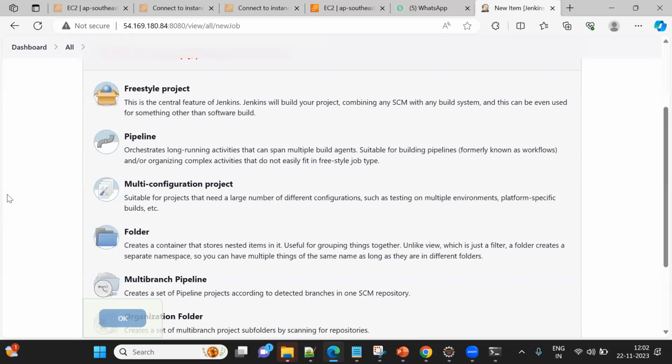Freestyle means, let us suppose four people want to join Basic. One person will come and start filling the admission form, and go and search for classes, where the class is going, just to see classes. Another person will first fill the admission form, go for inquiry, then come for class. Another person first attends the demo, then goes for payment, then takes the inquiry. So you can see they are not following a proper process. That is freestyle, meaning any way you can create a job, however you want. That's why it is written: this is a central feature of Jenkins. Jenkins will build your project combining any SCM.